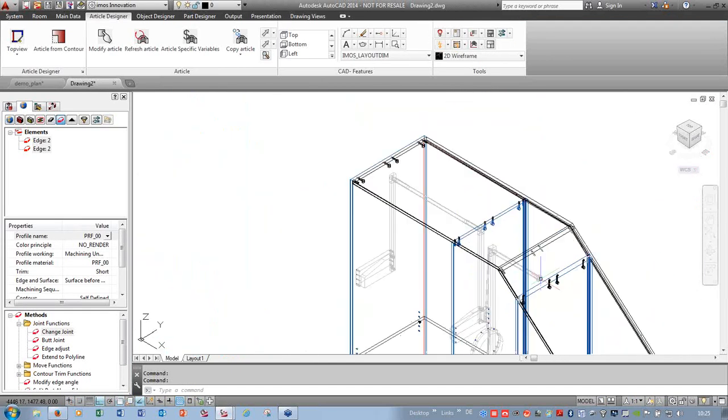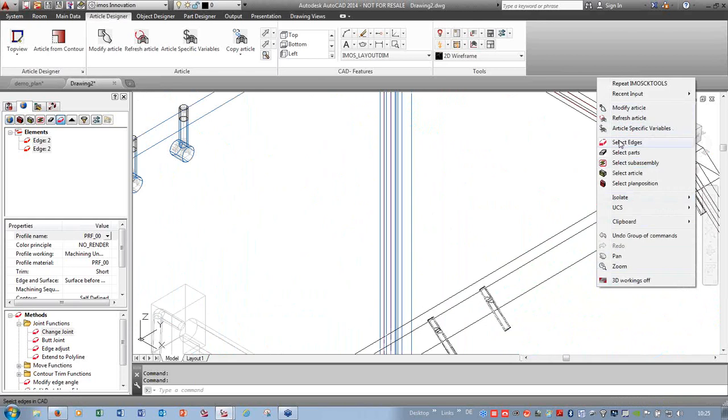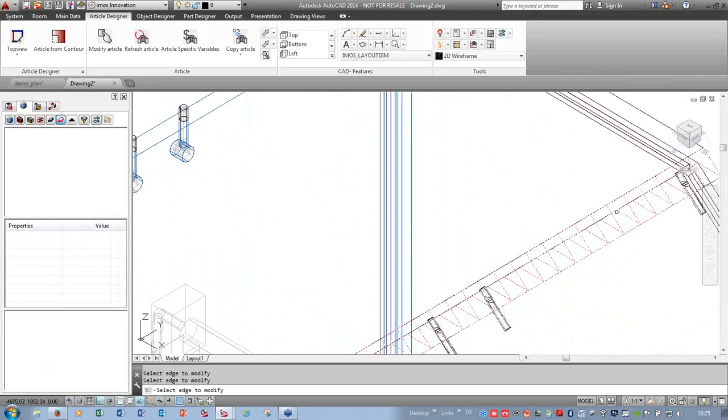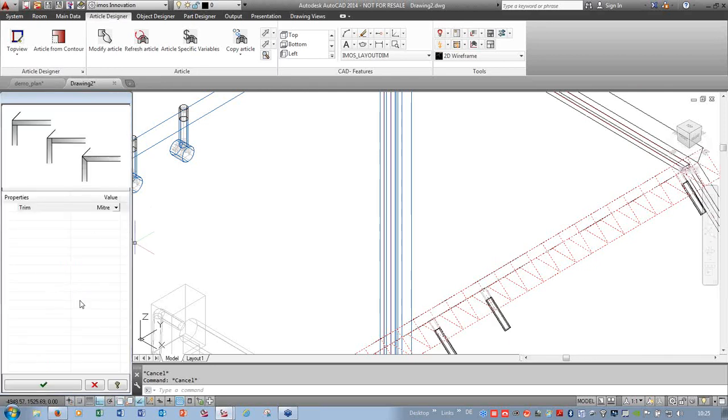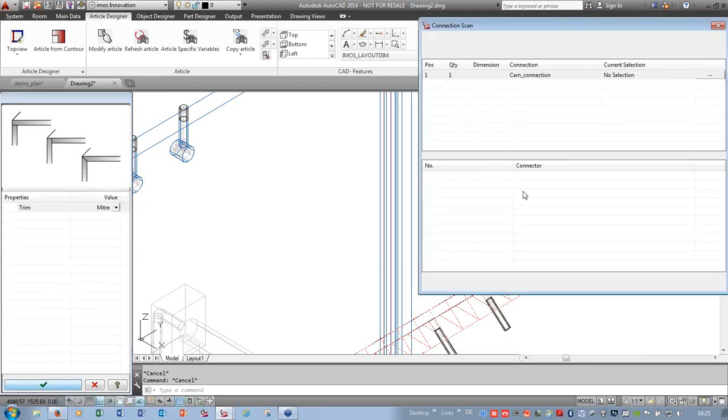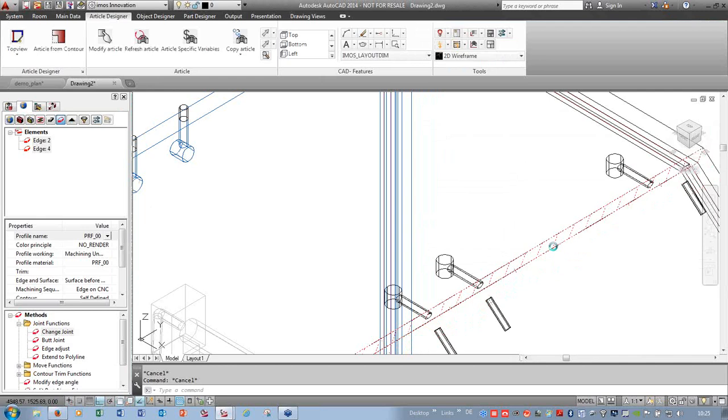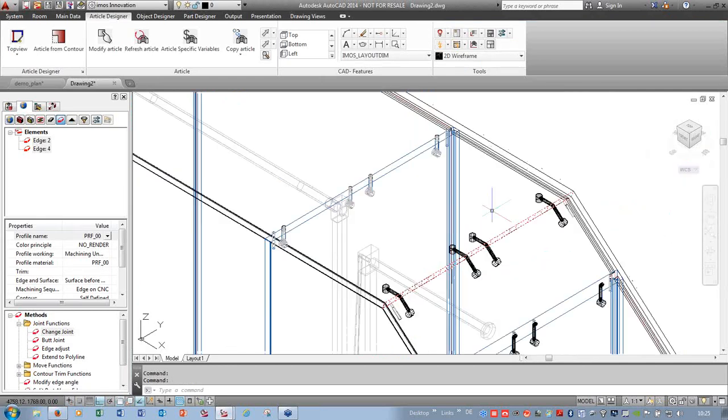situation between both panels. The same we can do here on top level. We select both edges. We change the joint function to miter, and now we are finished with our cabinet.